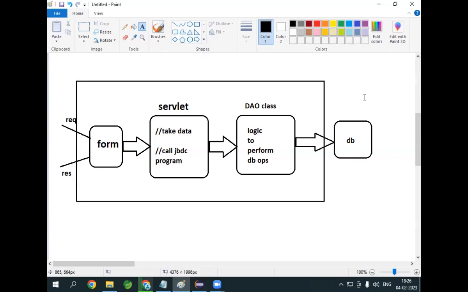What is the meaning of DAO? DAO stands for data access object. DAO classes contain only JDBC programs, right? That means the DAO will contain the logic only to communicate with the database. Then what is the servlet doing? Servlet will capture the data from the form. Servlet will give the data to the DAO. DAO will insert the data into the database. This is the recommended approach.